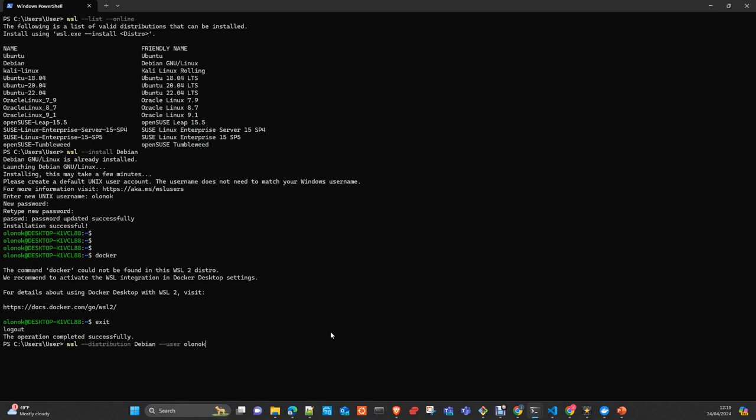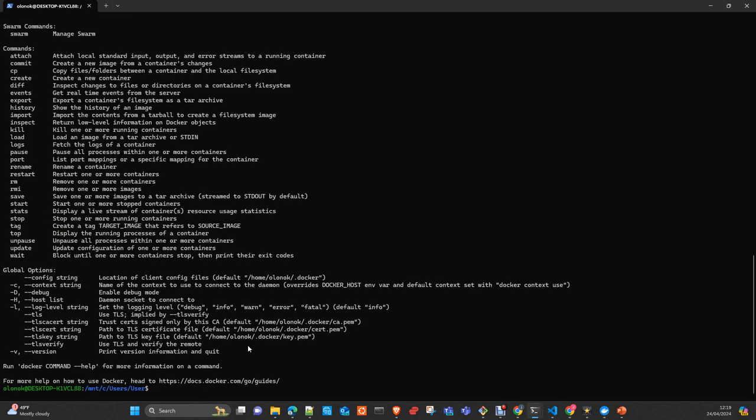Do a login again. To log in to your distribution, it's just wsl -d, the name of the distribution, in this case Debian, and add the user that you created at installation time. You enter, and now you execute docker, and you have it there. So this is the easiest way to do it. There are others, but if you are working in Windows and you have Docker Desktop, this is the easiest way to do it. It's fully integrated.